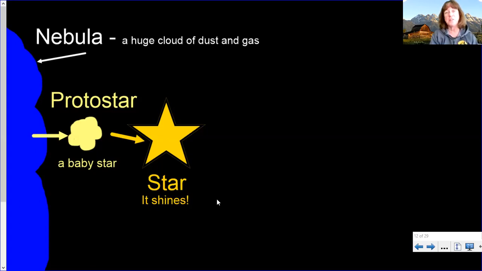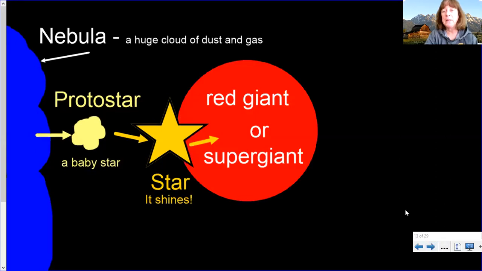Now a star can stay a star for millions and millions and millions of years. Our sun is only about halfway through its life cycle. It has a long time left to live. So what happens next with this star is when it begins to die or begins to run out of energy, it cools off. So I'd like you to draw this big circle.